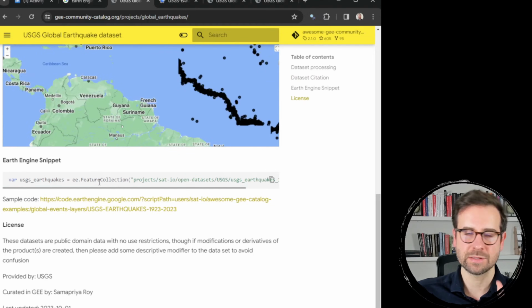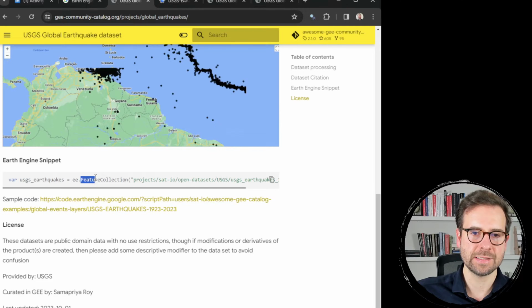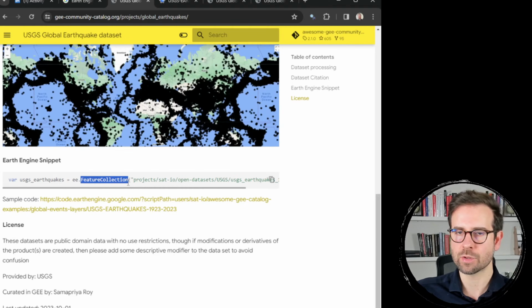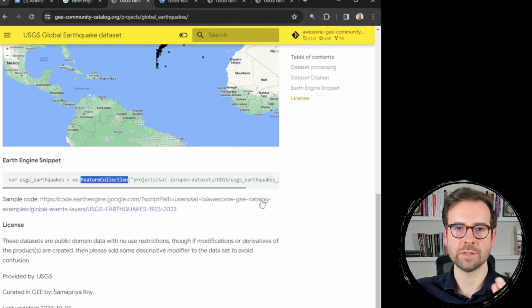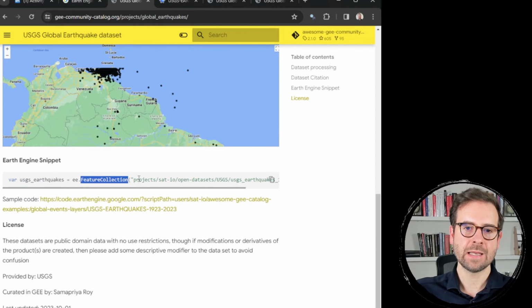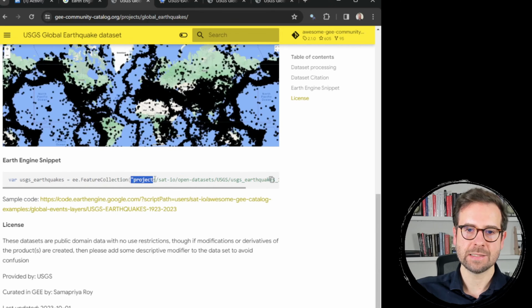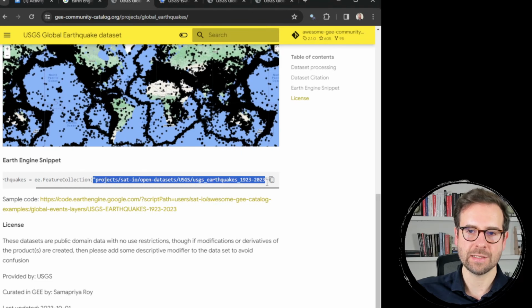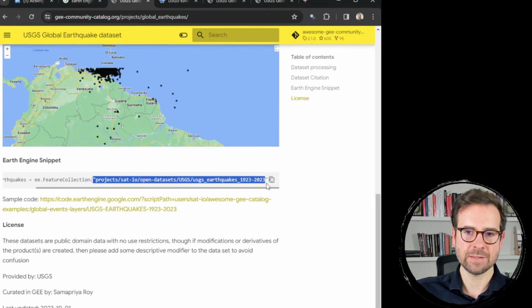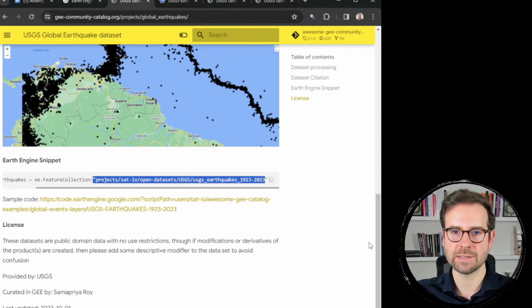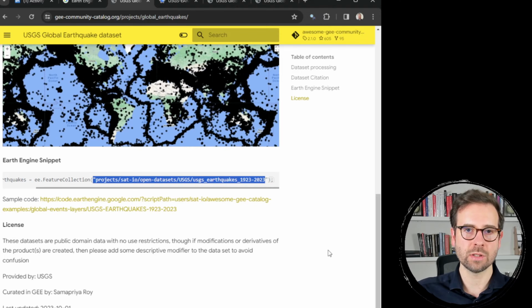Now for us, what is the most important thing is that this is a feature collection object. This is important because it's going to determine the function we will use in R to call this. The second thing that we need, the second argument, is the name or the pathway to this dataset. So this is the string that I just highlighted. And this is something that you need to copy, and then we will paste it into R and use it to call it within R.